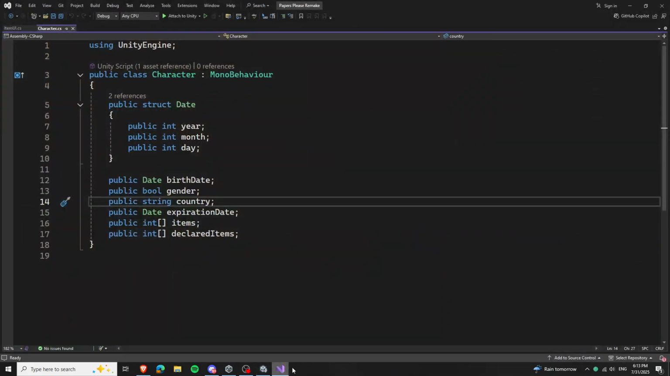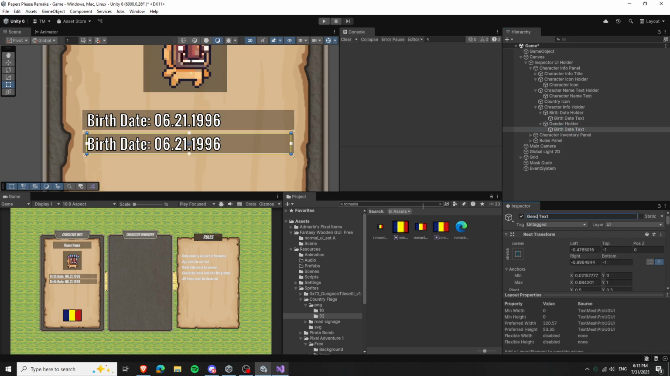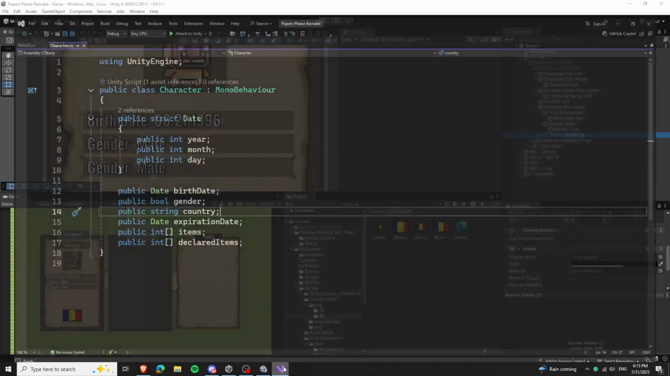So we have a birth date. Then we have a gender. So let's say gender folder, and this is gender text. And here we just say gender. In this case, it's male. Let's see what else.